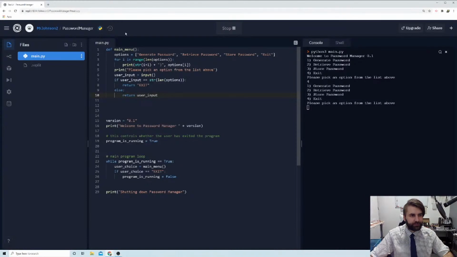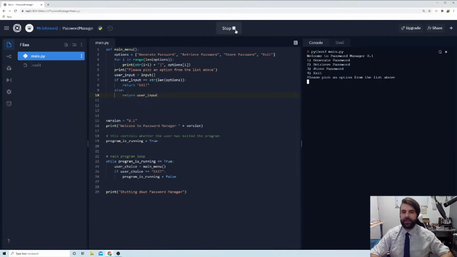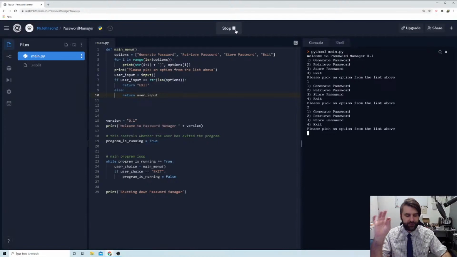Okay, lovely. So we should be able to run this now. And I'm going to press run. And I should be able to pick any option apart from 4, and I will get another repeat of that menu. So if I press 1, I get another repeat. Okay, 2, I get another repeat. As soon as I press 4, though, fingers crossed, shutting down password manager. Okay, I've pressed 4 and I've exited.